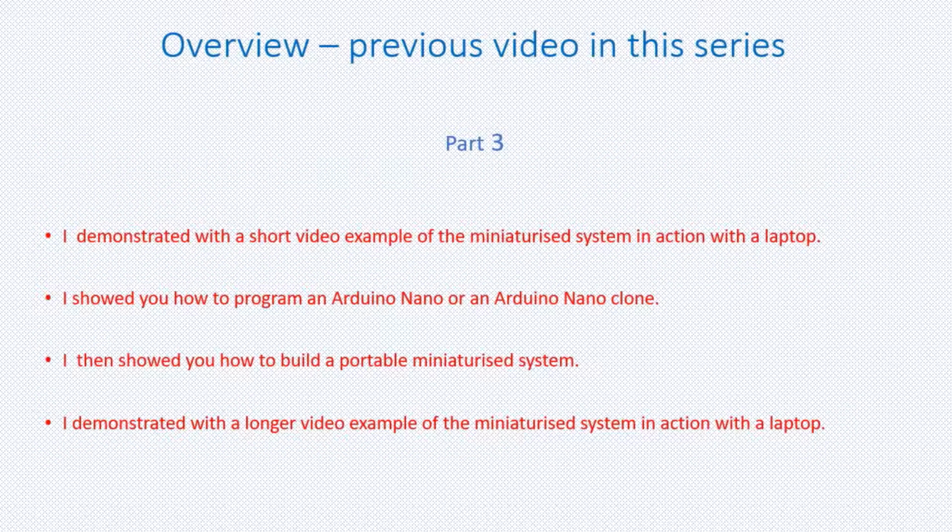In part 3, I demonstrated with a short video example of the miniaturized system in action with a laptop. I showed you how to program an Arduino Nano or an Arduino Nano clone. I then showed you how to build a portable miniaturized system. Finally, I demonstrated with a longer video example of the miniaturized system in action with a laptop.